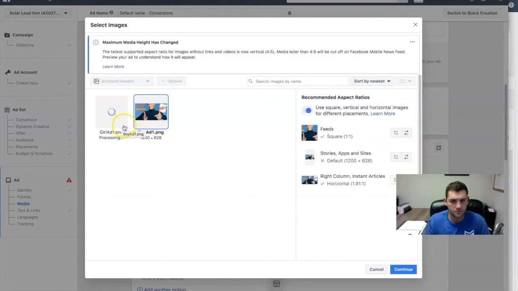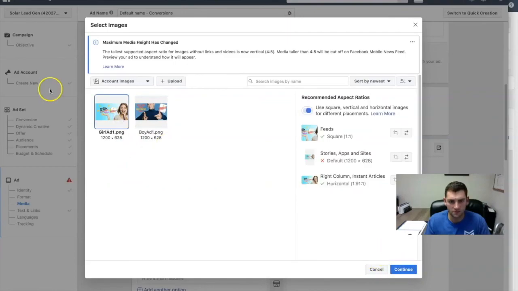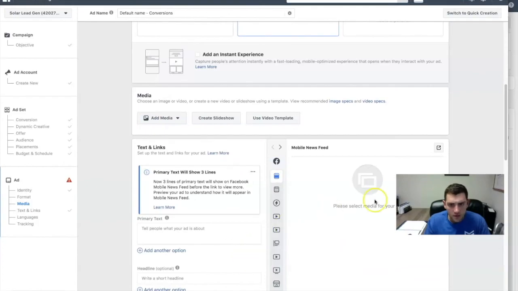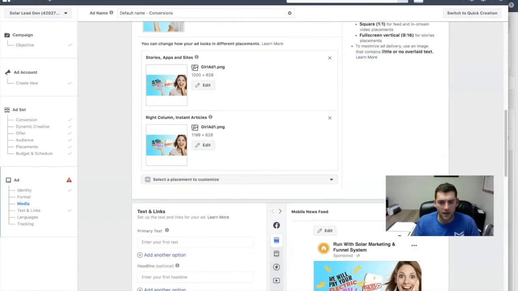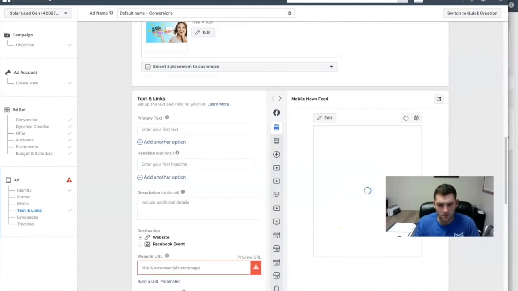Okay. Here we go. Here we go. And click it. So it's selected. Blue square. Click continue. And there we have it. There is our image.